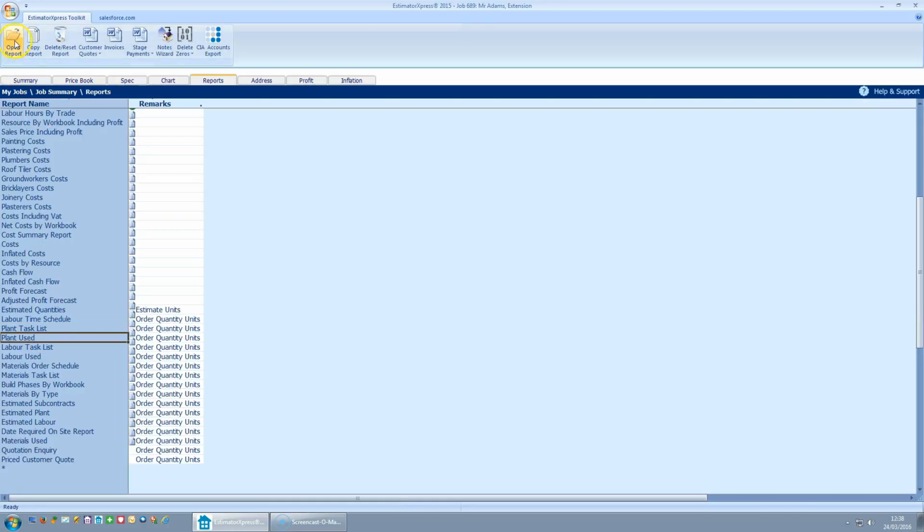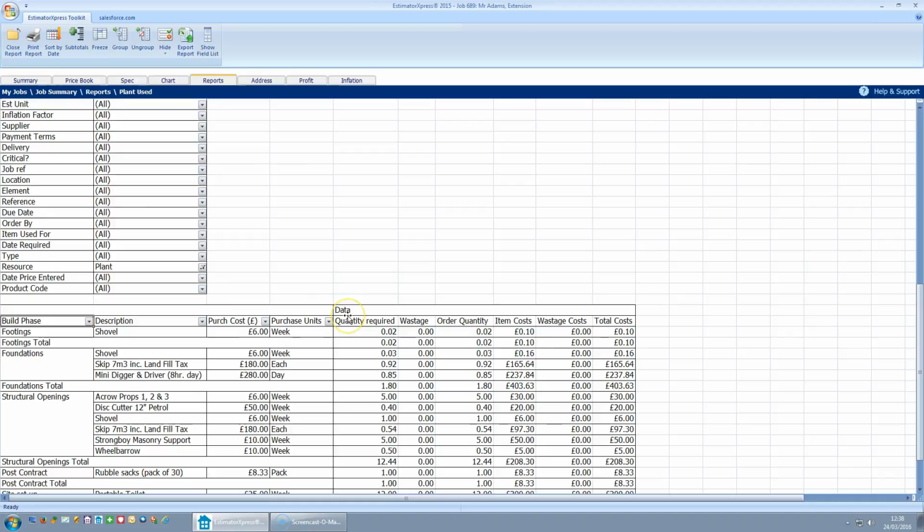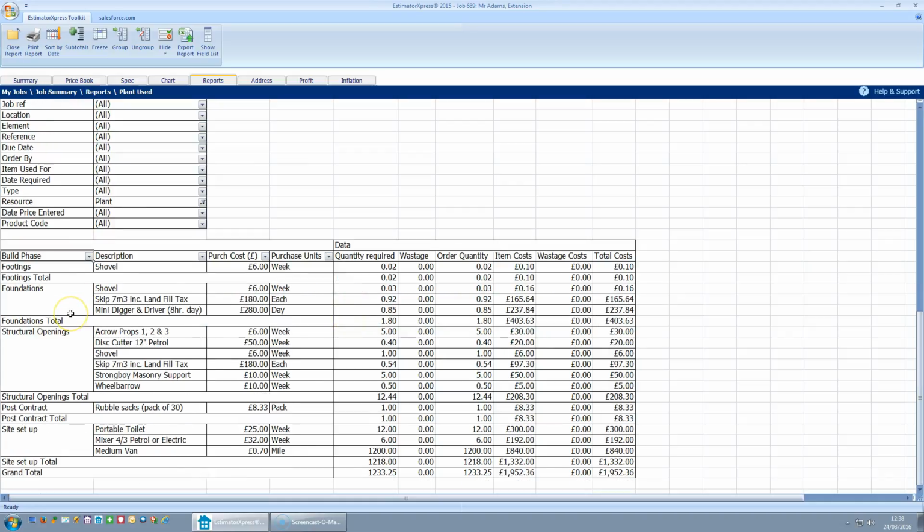And there's a plant used task list, which shows you by build phase when you're going to need plant. So whichever one you prefer, that will give you a list of the plant required in your job, so you can make sure that you have things that you don't own ordered on time. For example, if you've got to hire skips, mini diggers, etc., strong boys, acro props, you may have to hire those, so you will have forward notification of when you need those to make sure that they are on site on time.